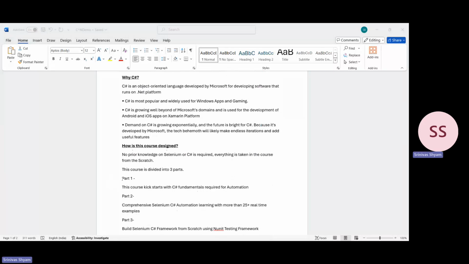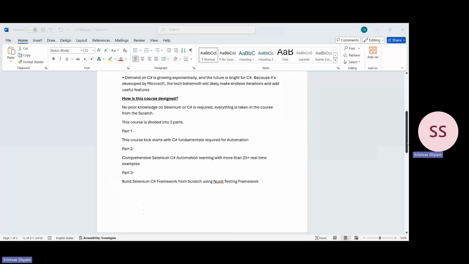Okay. So this course, what you are seeing here, has been designed into three parts, right? Firstly, it goes assuming that we don't have any prior knowledge of Selenium or C Sharp. I'm assuming my students are coming from a non-coding background, and I take everything in this course required for automation starting from scratch.